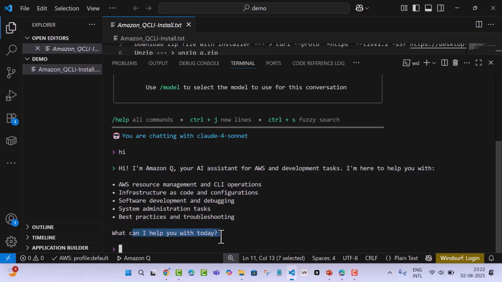Now we're going to use Amazon Q CLI as the client and this VS Code as the host. Now the third thing we have to do is we have to connect with the MCP server now. And that I'm going to show you in the next video.